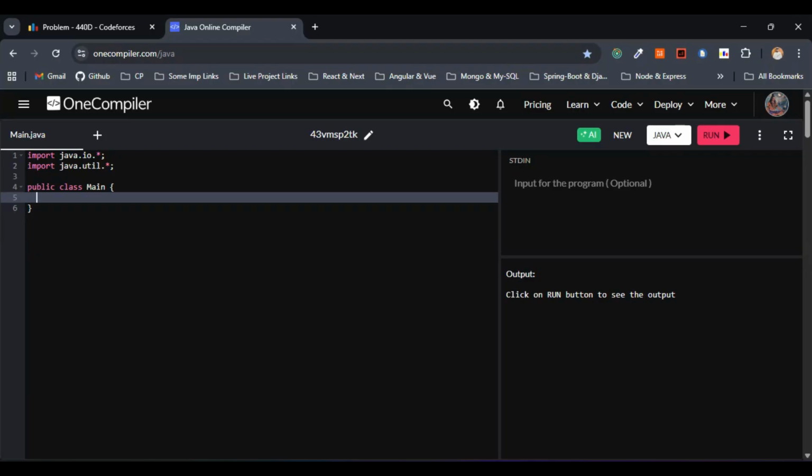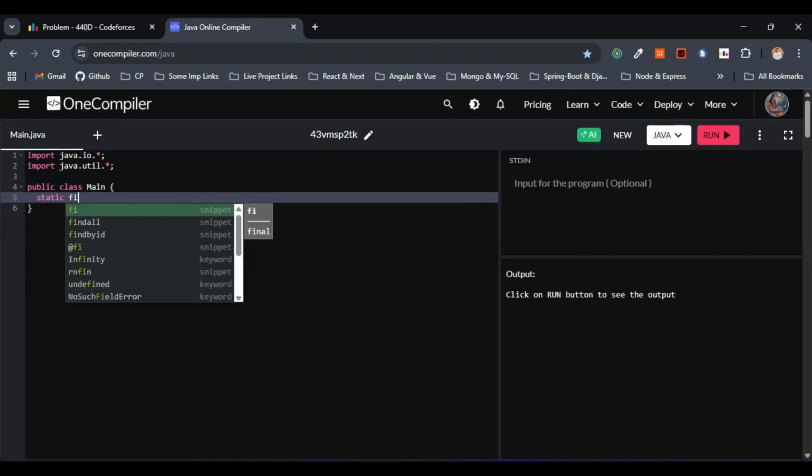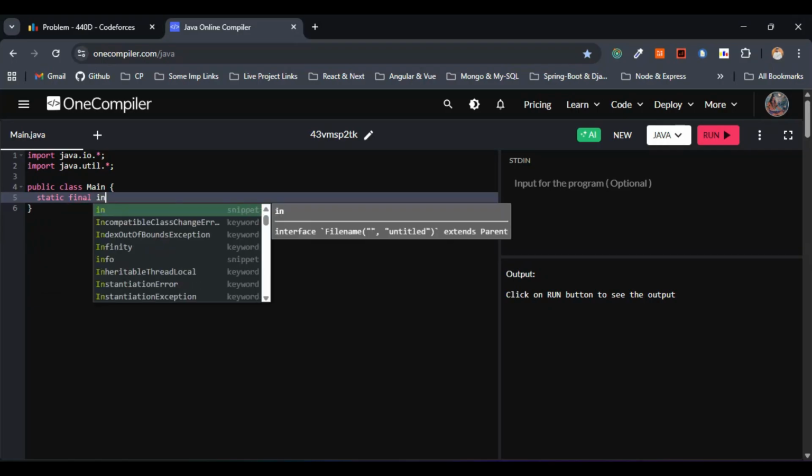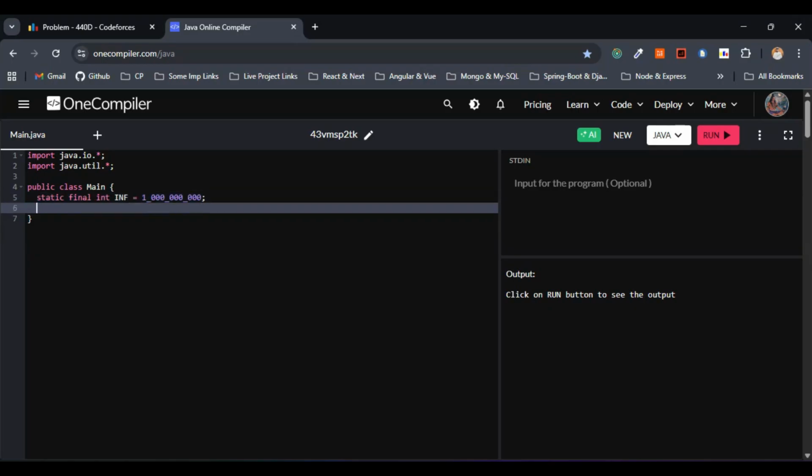Now let's make use of the large value that is used as infinity for the DP, right? They have strictly mentioned this in the question itself. So I'll just give here static final int INF, infinity. This is nothing but 10 to the power of 9, I believe. This is fine. So this is just the large value that is used as infinity for the DP.